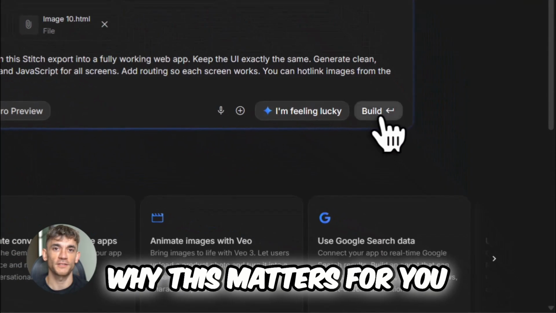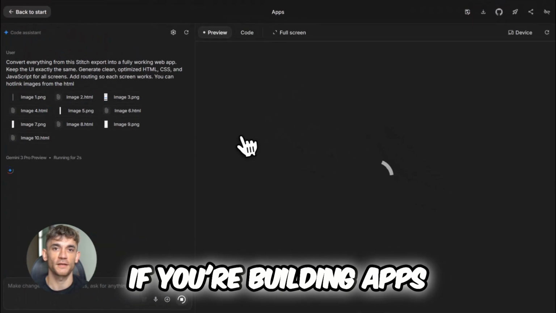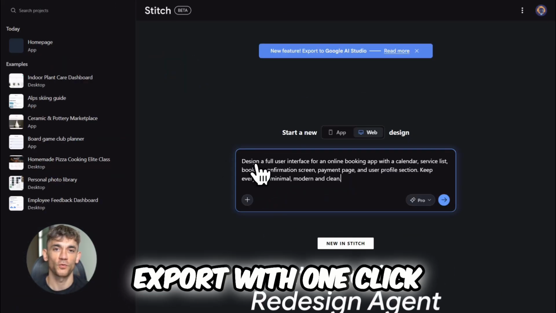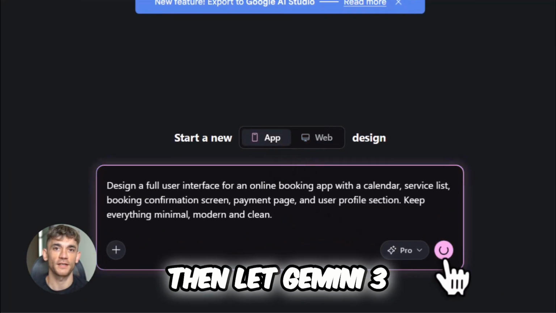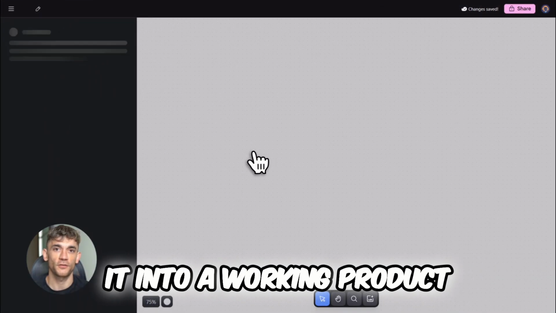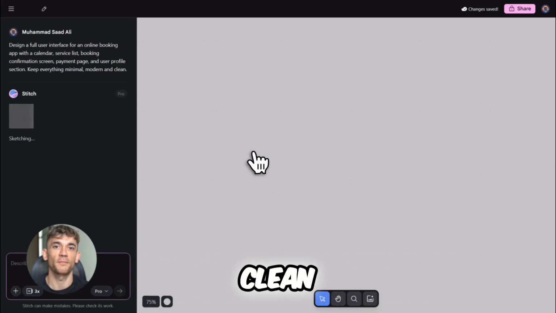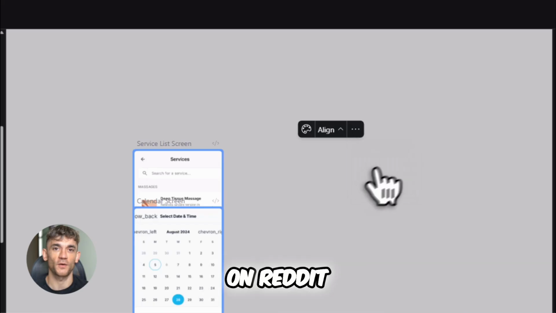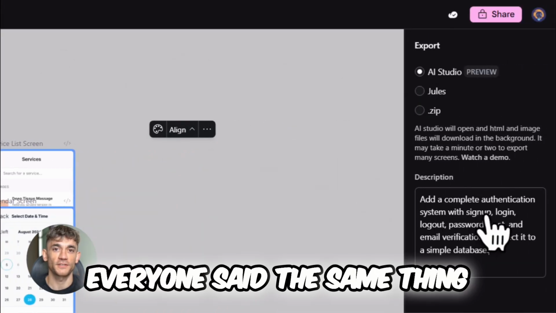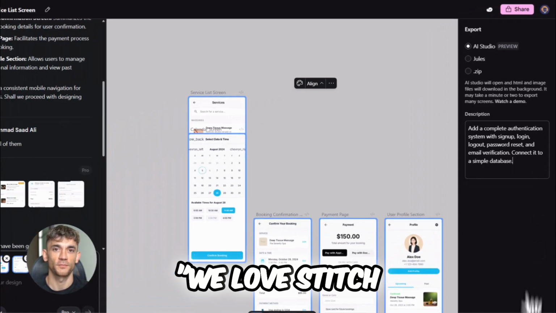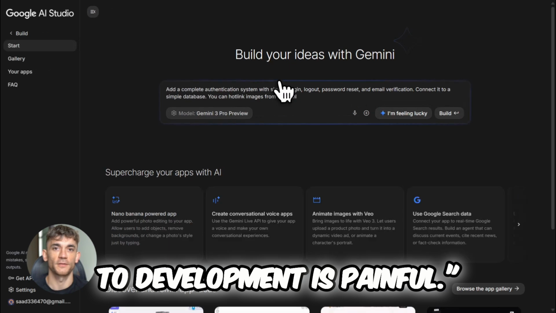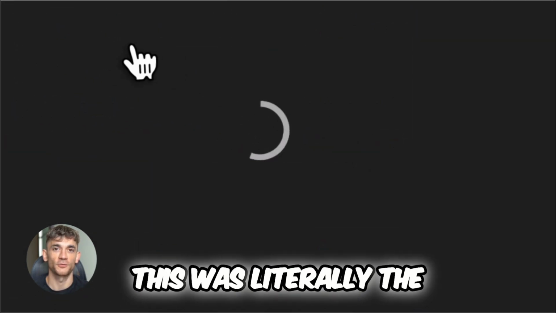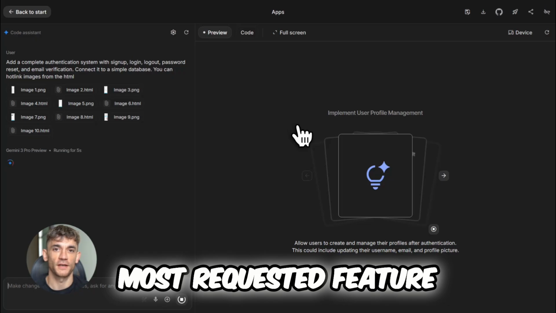Let me tell you why this matters for you. If you're building apps, this cuts your workflow in half, maybe more. You design in Stitch, export with one click, then let Gemini 3 in AI Studio turn it into a working product. Fast, clean, professional. Before this update, people were complaining everywhere on Twitter, on Reddit, in forums. Everyone said the same thing. We love Stitch, but moving our designs to development is painful. Google listened, and they delivered exactly what people wanted. This was literally the most requested feature, and now it's here.